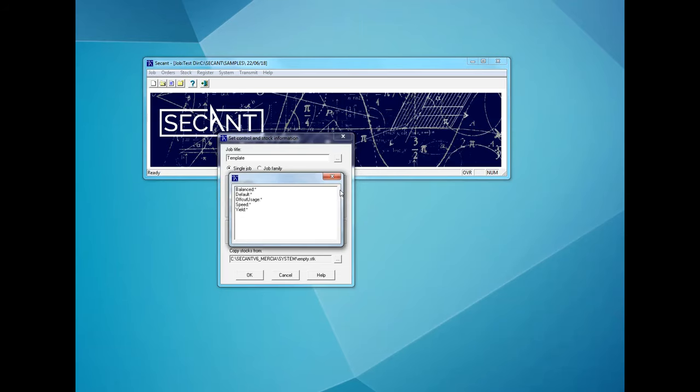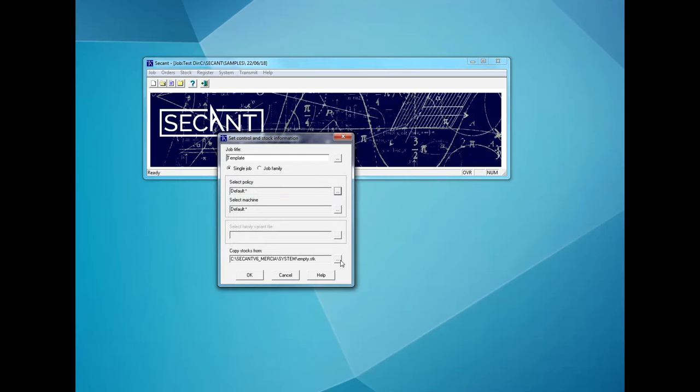For the moment, we will leave these as default, and we will also select the default stock file. You will have the opportunity to change the controls later on.